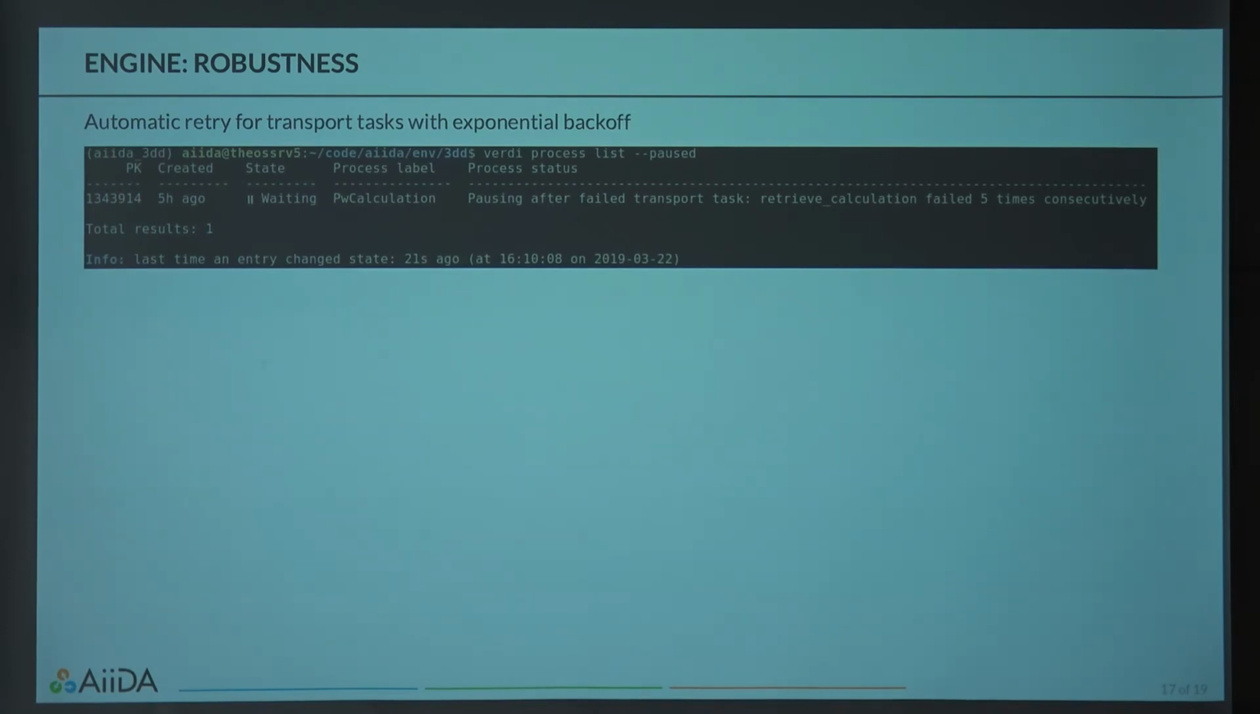And in the old AiiDA, those processes would just fail. They would crash. Basically, your calculation was gone. The new engine is a lot smarter. When it fails, it will reschedule the task. It says, oh, listen, the SSH connection failed. I couldn't connect. I'm going to try again in 20 seconds. If that fails again, it reschedules, but a bit later. And finally, after 5 attempts, it will say, I couldn't do this 5 times in a row.